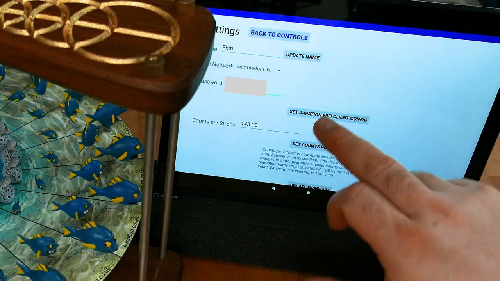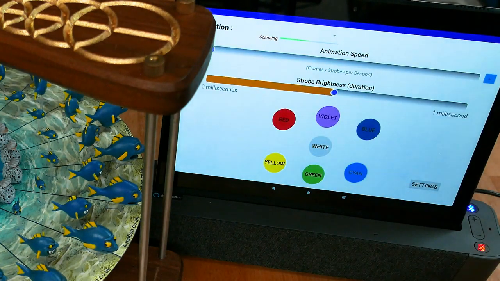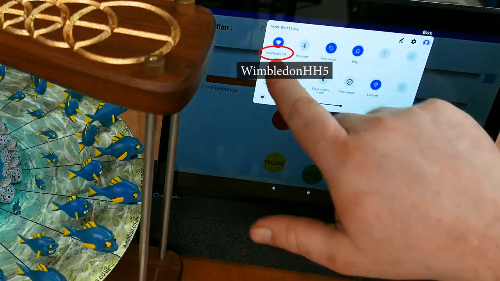The app will then switch back to the controls screen, while Formation drops its network and connects as a client to your Wi-Fi. It blinks twice to acknowledge this. Meanwhile, the app again automatically switches Wi-Fi networks and connects to Formation.